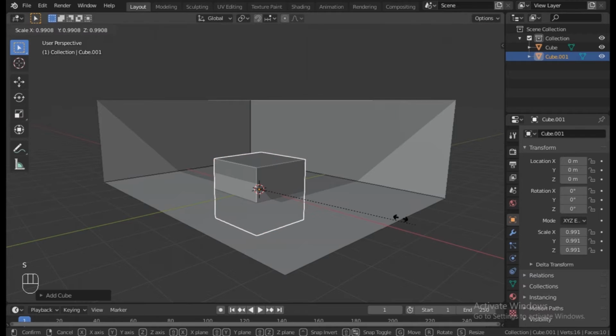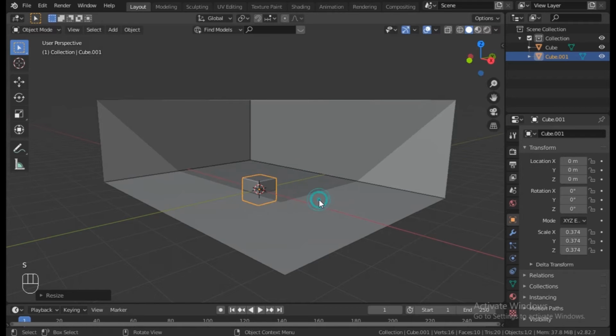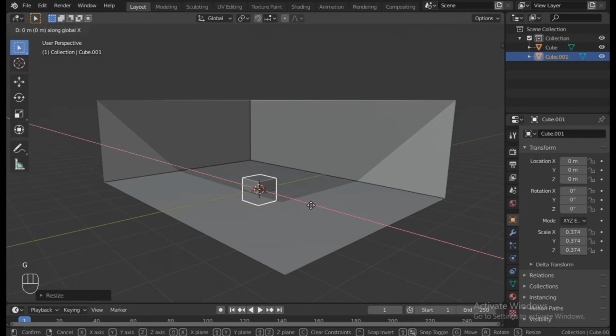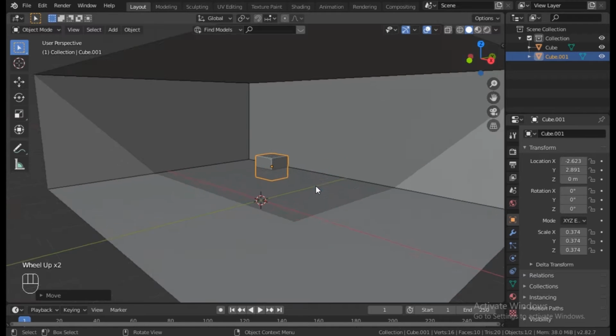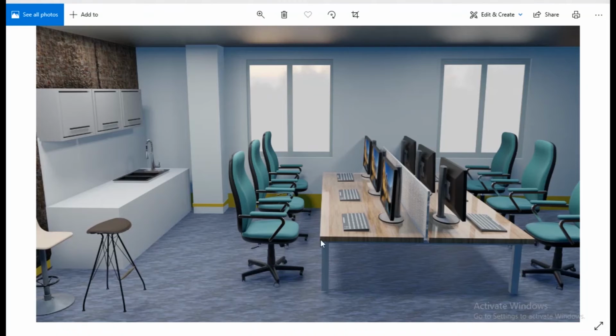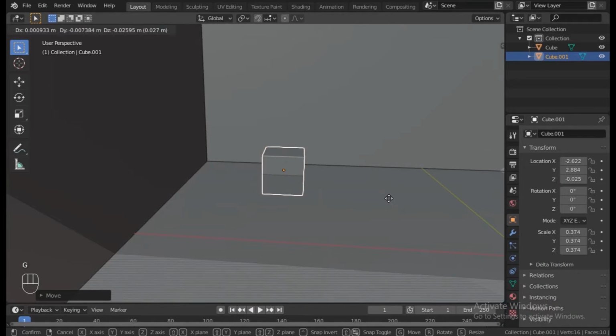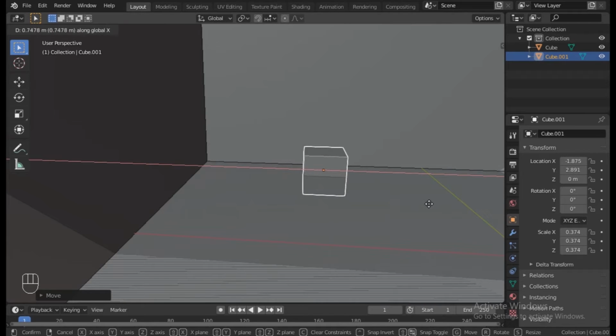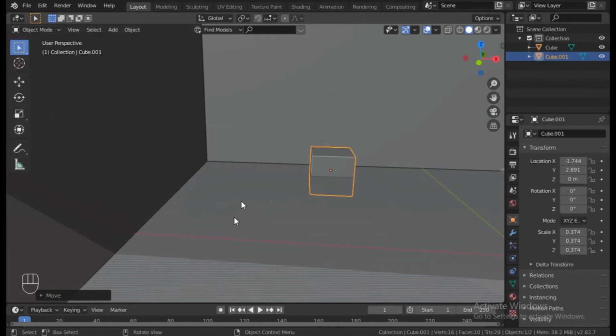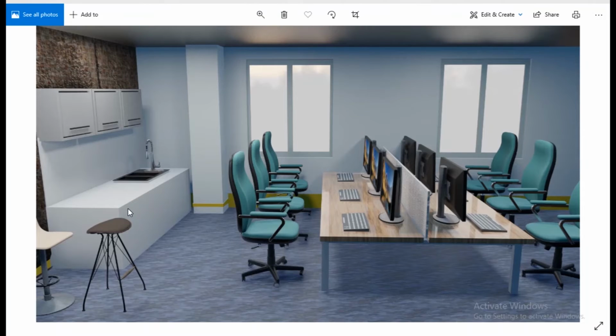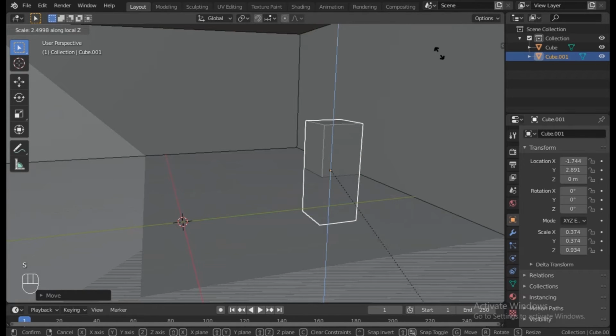Now to scale this, I'm going to use S to scale it. So now I can move it on my x-axis, then move it back on my y-axis. So now I have it on my y-axis. If this space here is enough for this, then you can use your eyes to calculate it. But if it's not enough, then we can go back and move this back on the x-axis, literally like this. So this space should be enough for this basin.